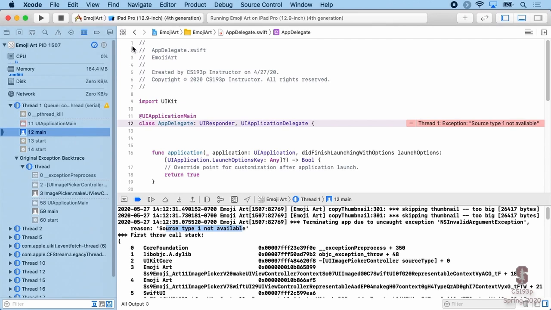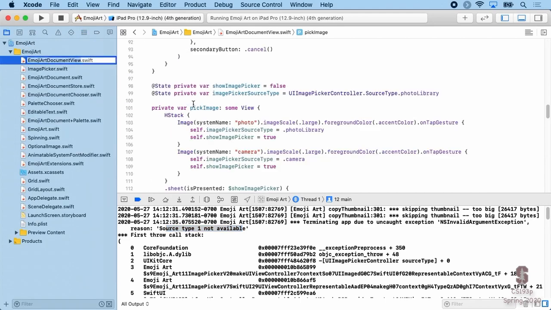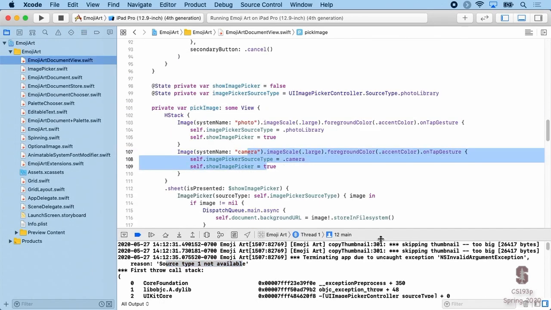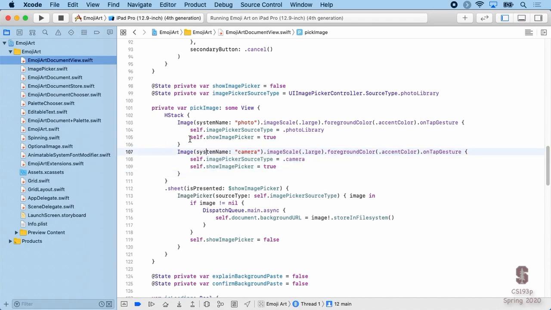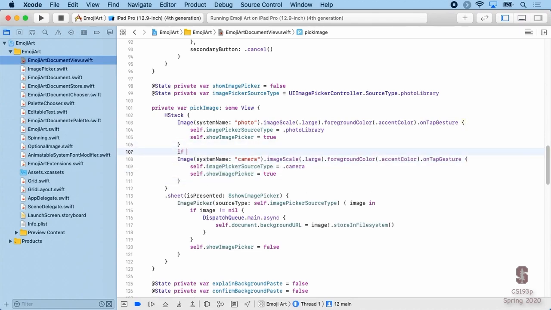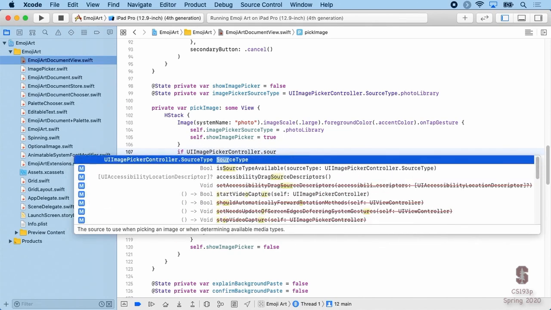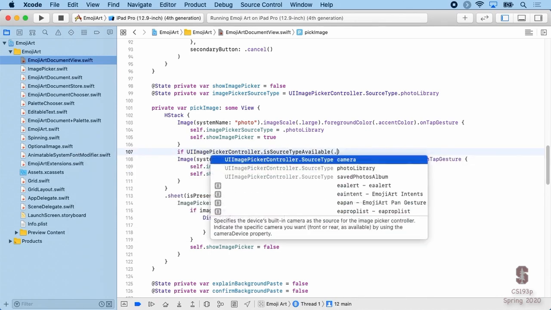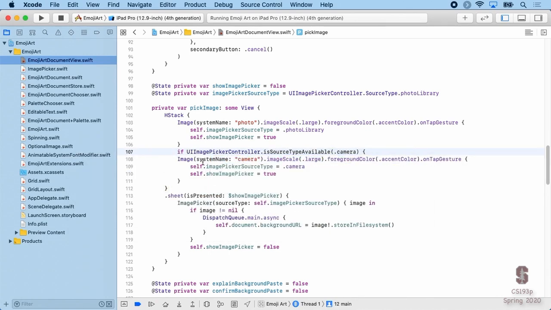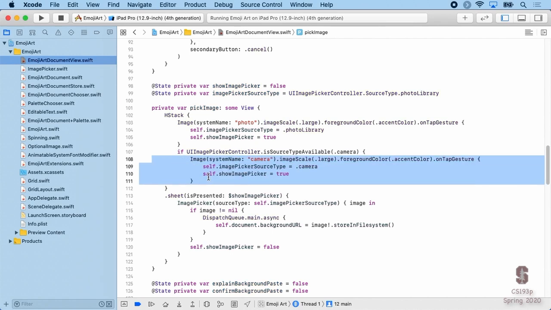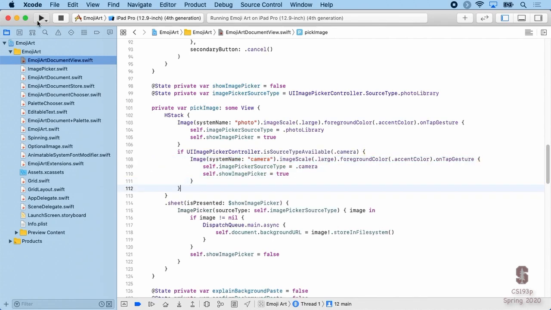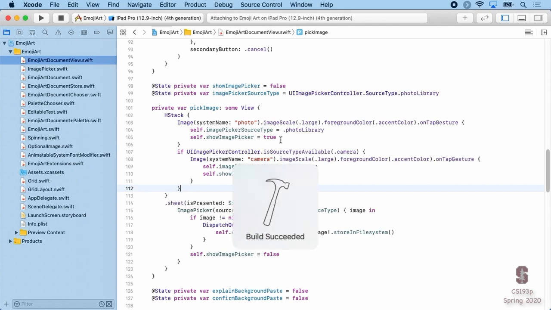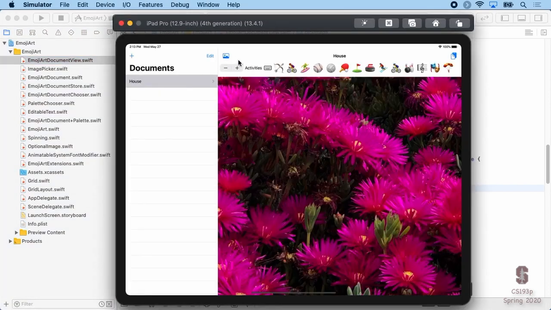So the camera, UI image picker controller, if you look at this documentation, it's very, very clear about the fact that you should not ask for this source type camera unless you've checked first to make sure there is a camera. So we'll just do that here. If UI image picker controller dot is source type available, and we're talking about the camera here, then we'll put this camera here. Now when we run on our simulator, no camera. Woo, it worked great.